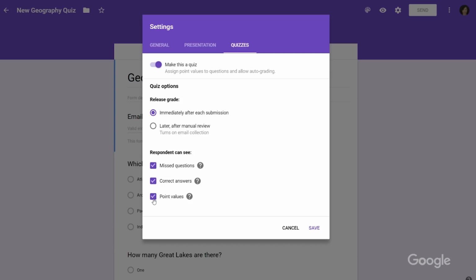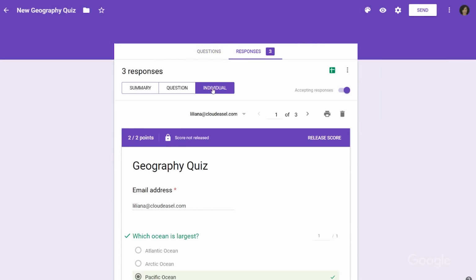If you choose to release scores later, then you manually send students their scores via email anytime by going into the Individuals tab and clicking Release Score. This will trigger an email to go out to each selected student with their scores and your feedback.